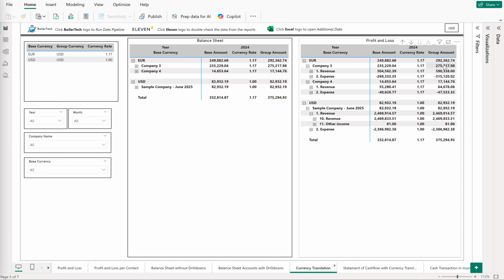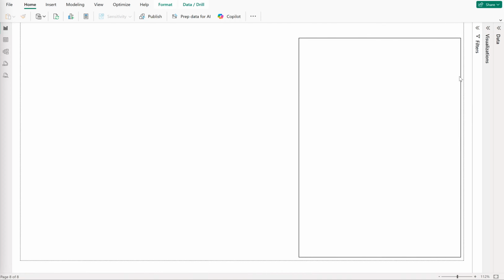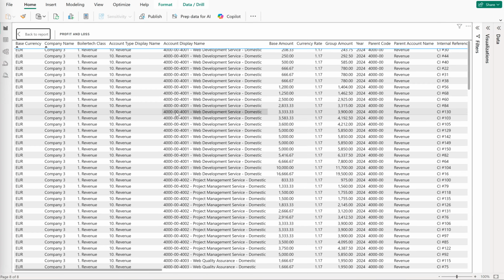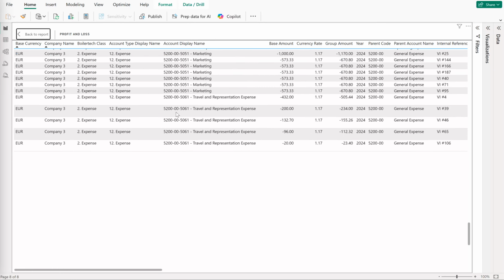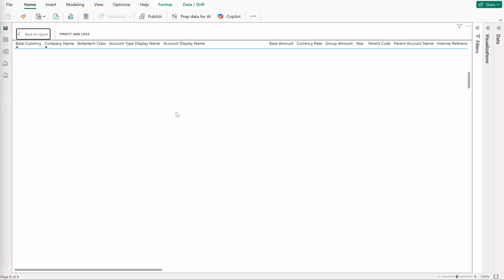And in the same way, if ever I want to see all the expenses and revenue for company 3 here, I can just hit show data point, and I will see all the transactions that were recorded for this company in 2024.